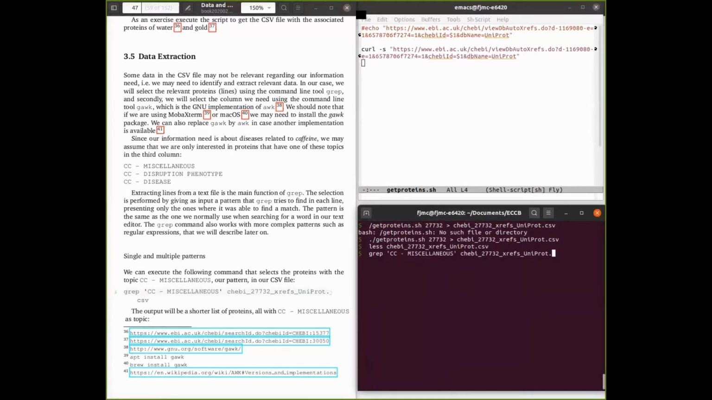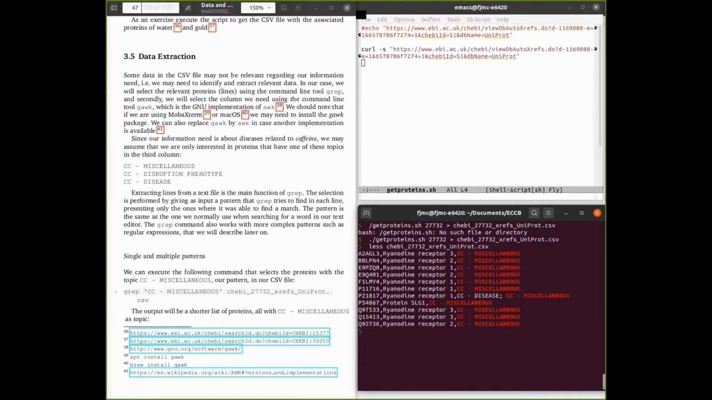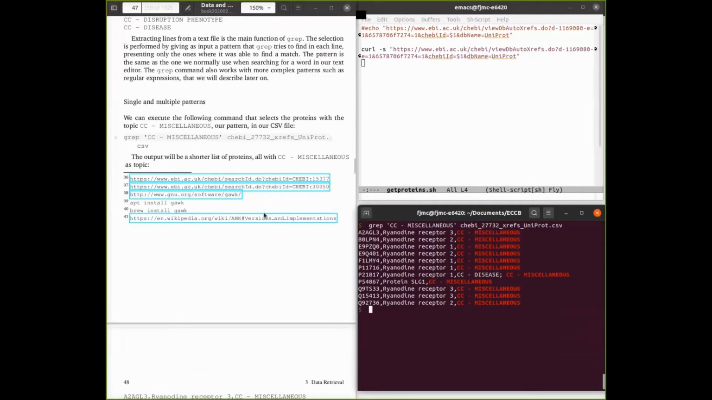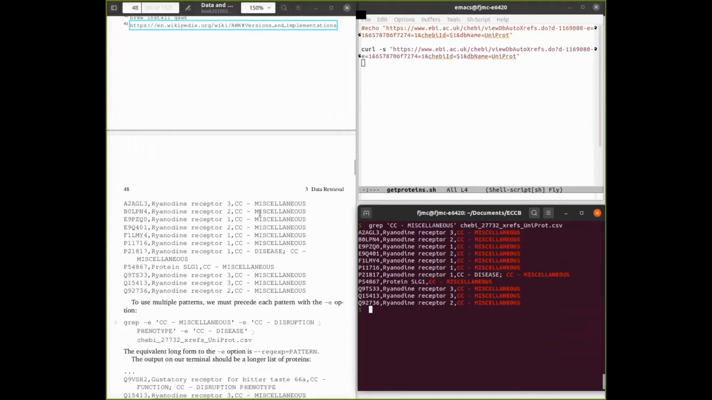And CSV. And you can see that just by using this, I'll just clean the screen because it's better for you to see. So the idea is that instead of just showing all the proteins that I downloaded, now it only shows the proteins that have as the third column the label miscellaneous. So in this sense, we filter all the results that we want. So in this sense, we are starting to process our data.